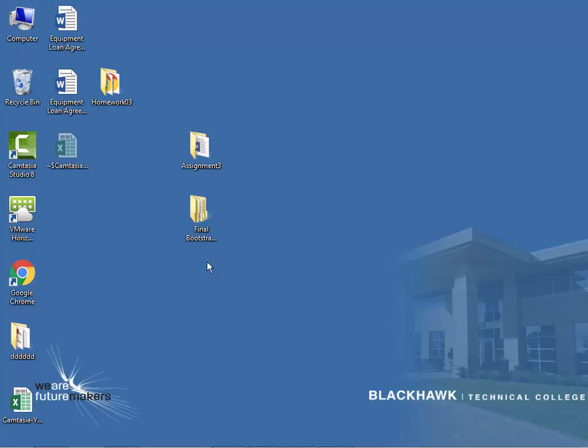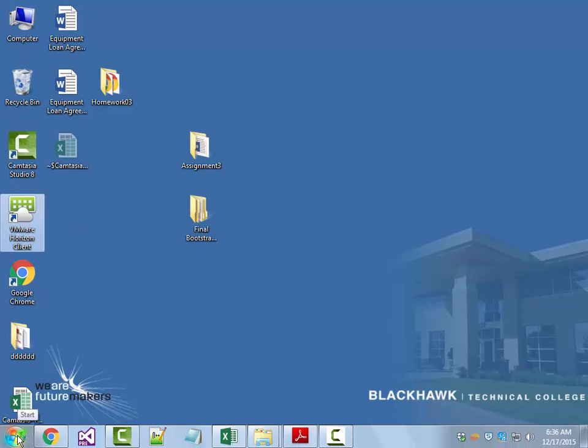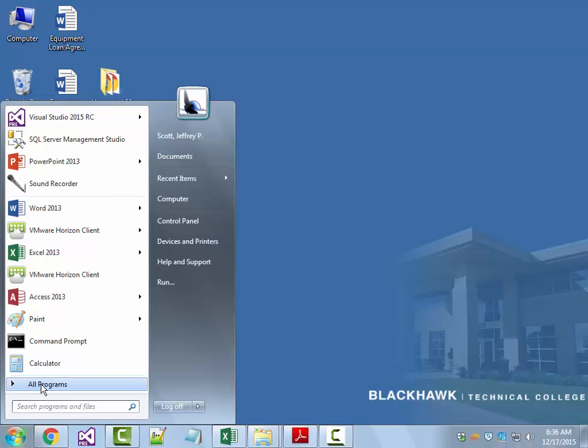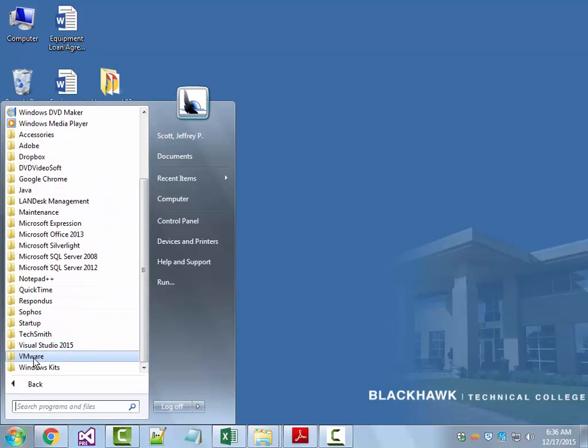So what we have to do first is get into our virtual desktop. You may already have a shortcut for the virtual desktop which says VMware Horizon Client on your desktop. If you don't, you can click the Start button at the bottom of your screen, click the All Programs button, and go down to the very bottom. Next to the bottom one, you should have a thing that says VMware. If you click on that, you should see the icon.